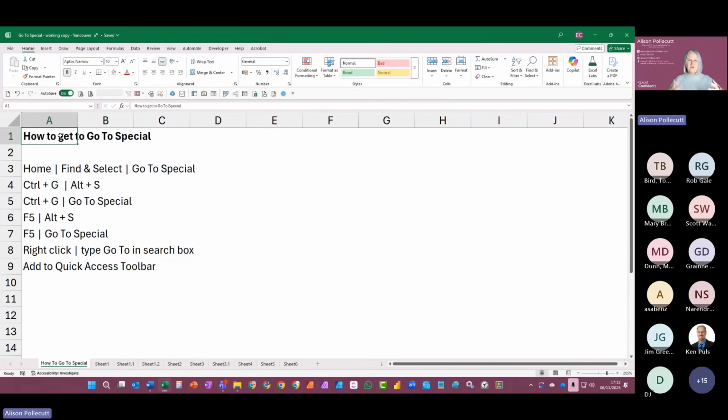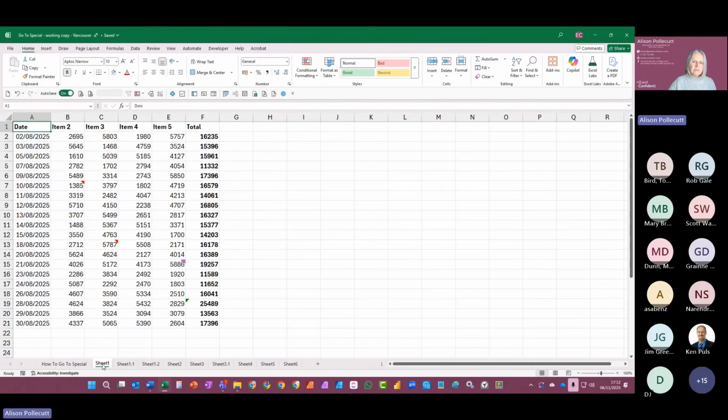Okay, so I've talked a lot about what it is. Let's get into it and I'll show you some examples. So I'm going to go to Sheet1. I've got some data here. There are some bits and pieces all over the place. We've got some dates, we've got some numbers, we've got some totals at the end in column F.